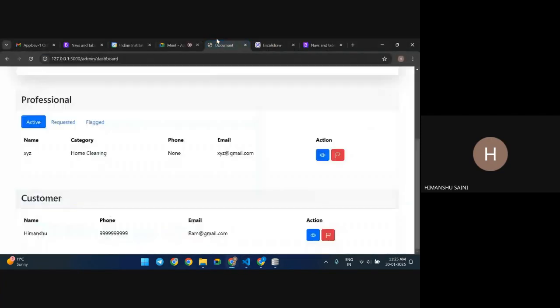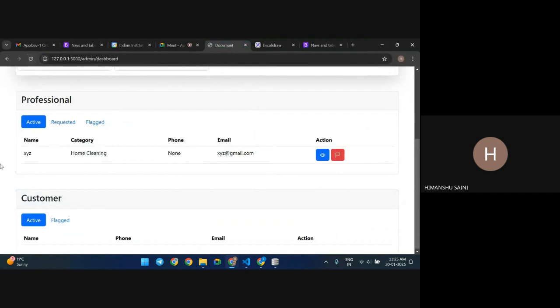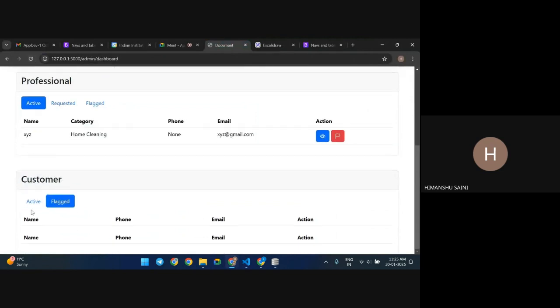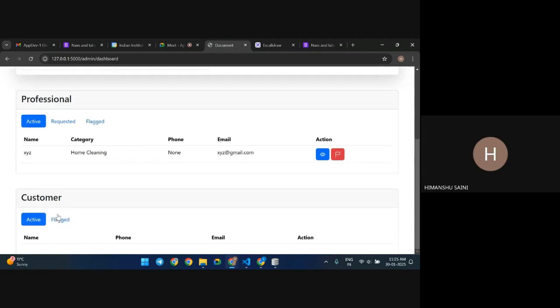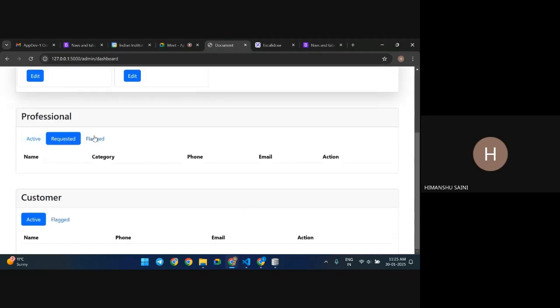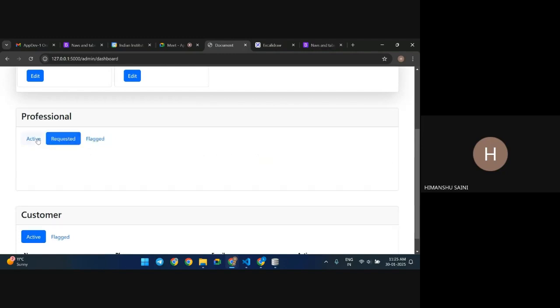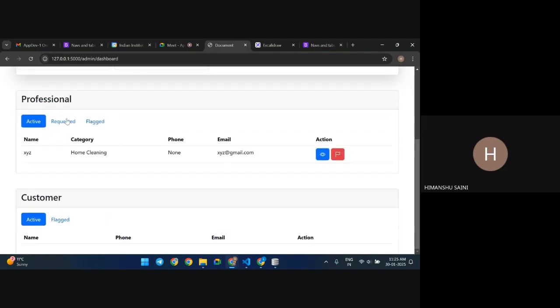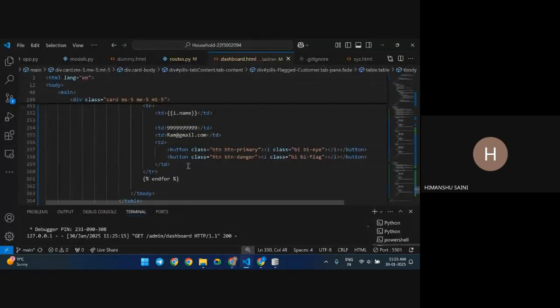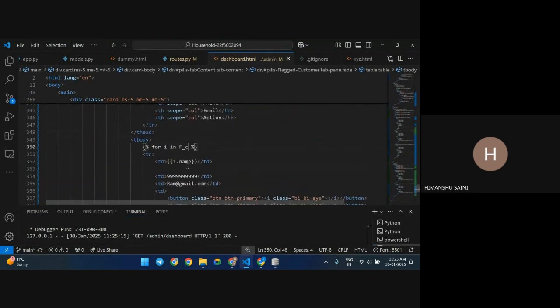If I refresh it, yeah. So I don't have any active customer, so it's not appearing. Okay. And for here, requested, there's no active. Okay. So only active person is there. I'm doing it like this. Requested and flagged. So now it's working.